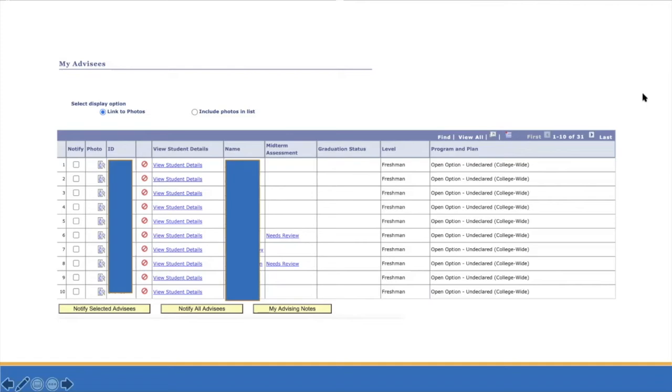Note that this is just numbers 1 through 10 of my advisees, and since I have more than 10, I'd have to either click View All or this right arrow to see more students. Something else to note is that if you want to email all of your advisees, you can click Notify All Advisees. This will take you to a page that allows you to email them directly through PAWS. You could do this, or what I do is I copy and paste all of those email addresses into Gmail, and that gives me a little more control over my email settings.